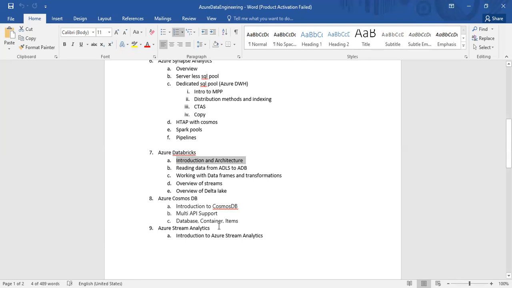In Cosmos DB, we'll cover an introduction to the Cosmos architecture and the various APIs we have in Cosmos DB. With the SQL API, we'll cover one sample, like creating the table and containers. Then we'll go over here.